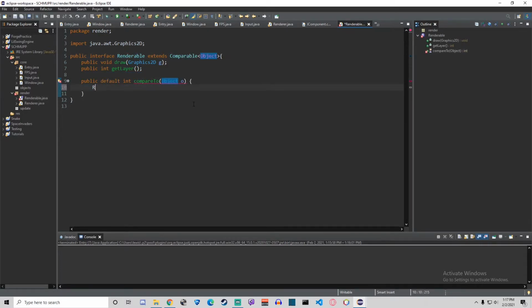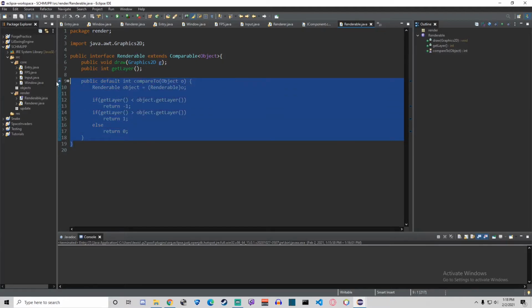So we're just going to make a Renderable object equal to Renderable o. Essentially we just typecast this object into a Renderable object. Then we can say if this.getLayer is less than object.getLayer, then we're going to return -1. If getLayer is greater than object.getLayer, we're going to return 1, else return 0. And that's how we implement our compareTo method. So now we can call Collections.sort and sort our interfaces by what they return on their getLayer functions, which is going to be what we decide the layers to be.